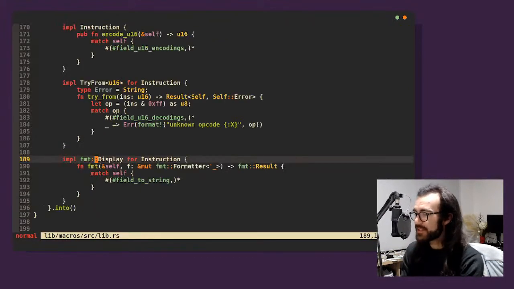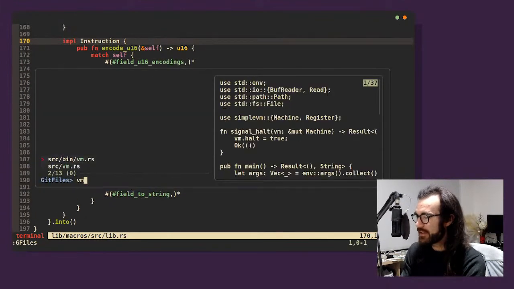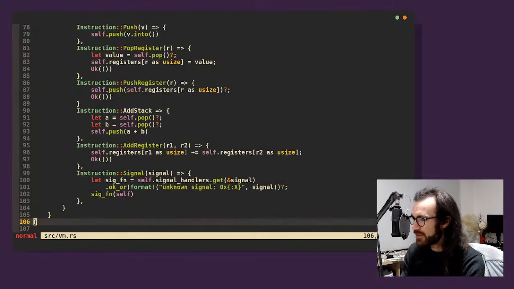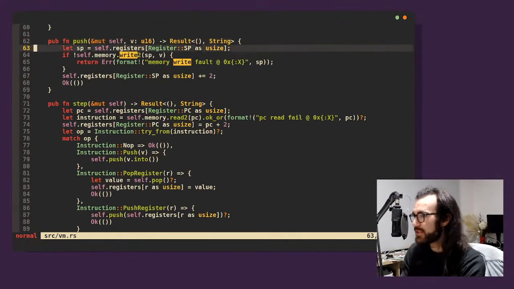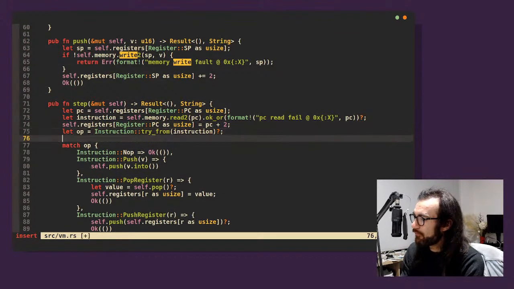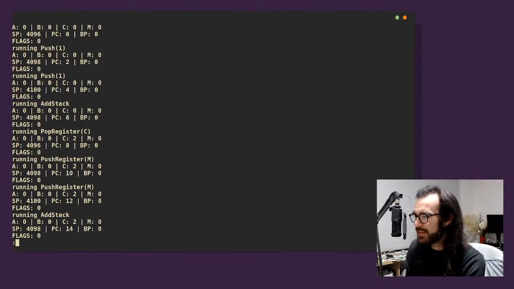So why did I just implement Display? I implemented Display because now we're just gonna go in and do a really silly thing. And every instruction that we run, we're just gonna say println, we're just gonna print the instruction. And now when we cargo run, oh look, I mean this is quite beautiful, right? This is a thing of beauty.